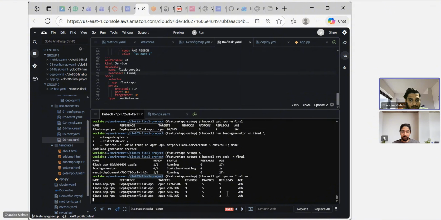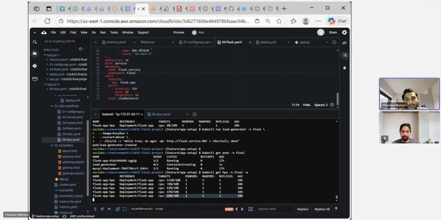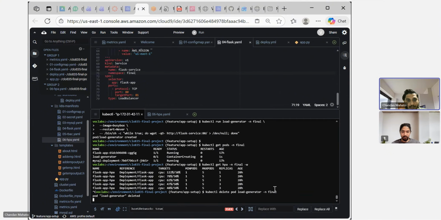Or we can just show it from here. So let's Control C and see if, when the load decreases, the replica pods also decrease or not. So for that, let's stop the load and observe a scale down. Let's delete it. So now I deleted it.